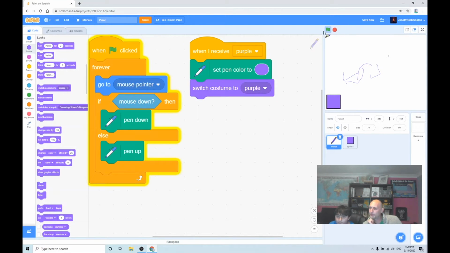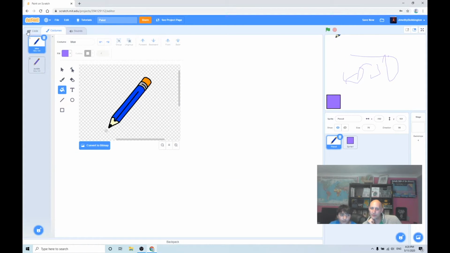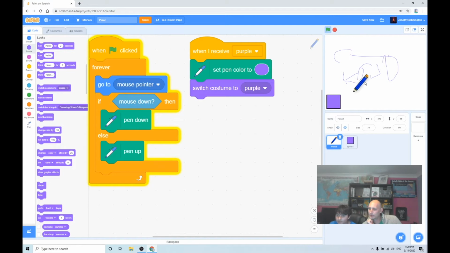Brilliant. Now, if we begin, we can draw in purple, and I'll just quickly set that to blue actually. So it starts off as blue, and we can draw, and then whenever we click this, it'll change it up to purple. Brilliant. Right, but now I need a way to get back to blue.